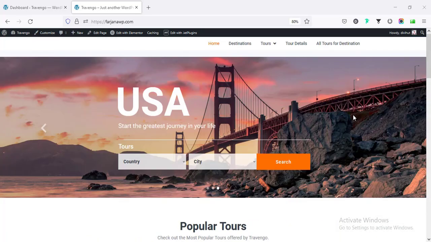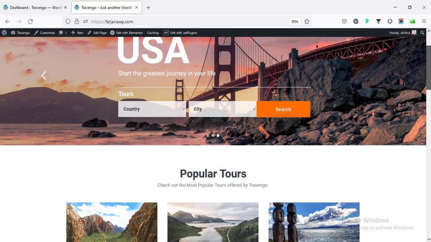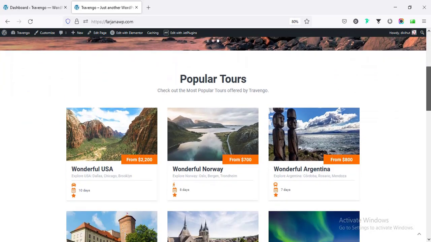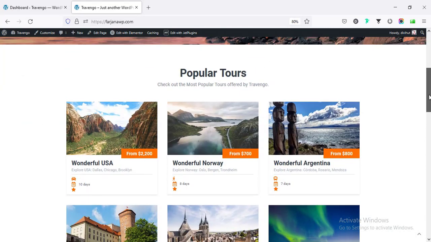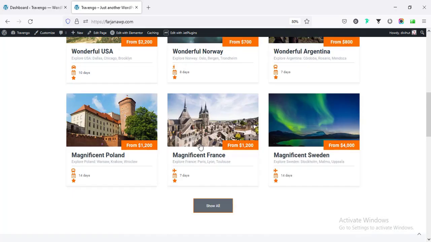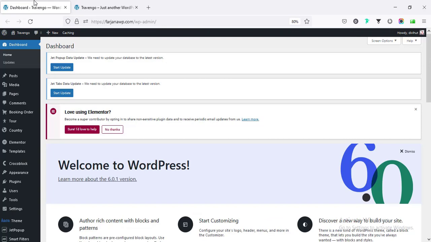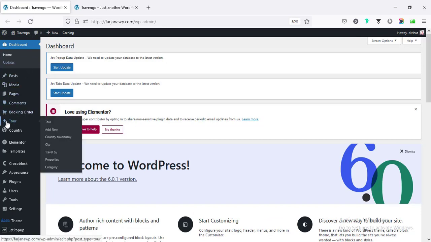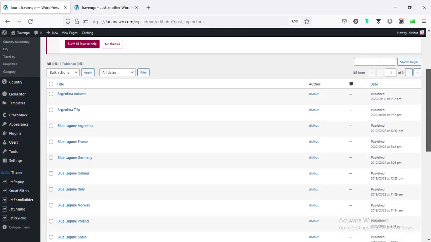now I'm going to show you how we can customize this website and how to add our own content to this website. For example, now if I go to this section, here it is showing all the popular tours. So first of all, I'm going to show you how we can add this kind of tours. So for that, I'm going to dashboard, and if I look on the left side, here is the option tour. If I go here, all the tours are coming from here.